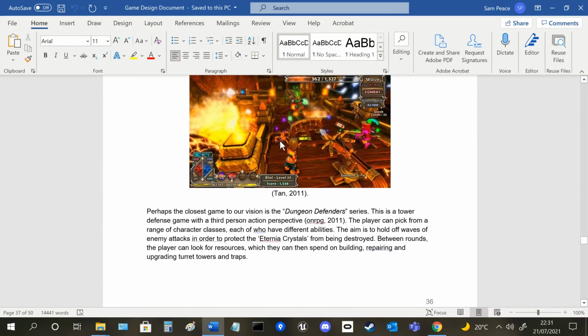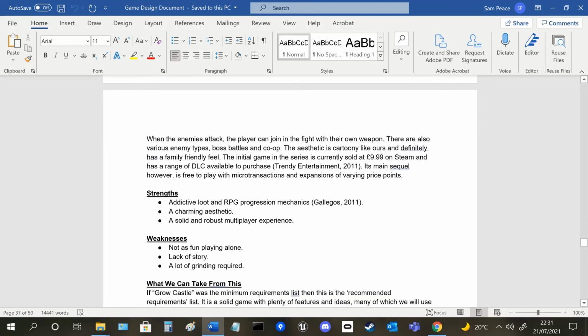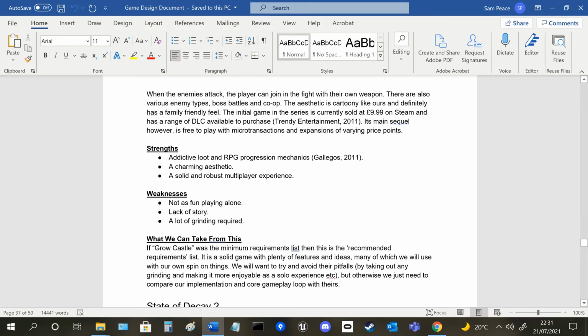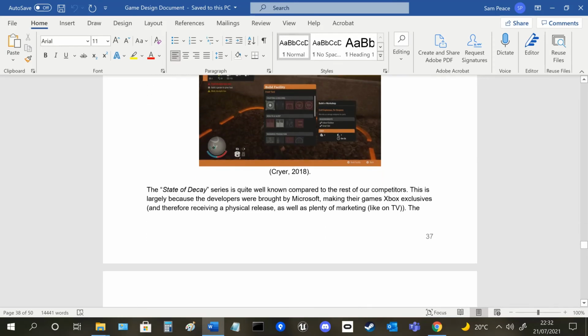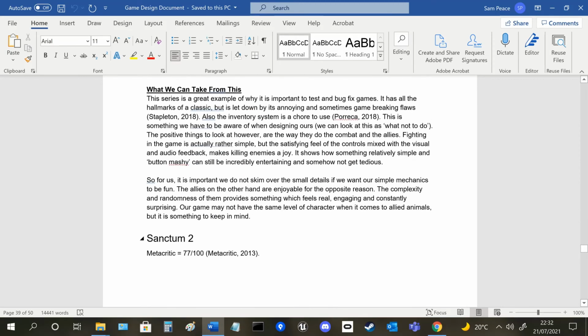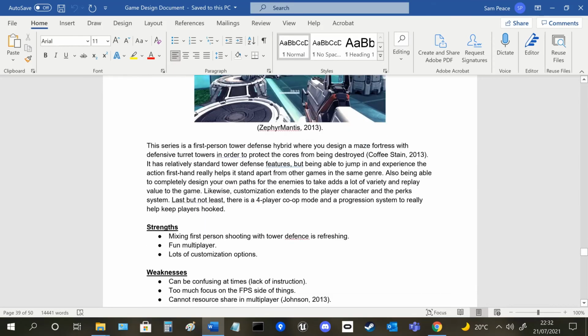Dungeon Defenders was the main one I took inspiration from, and even though the other guys hadn't heard of it, I kept trying to show them this felt like the closest thing to what we were trying to do. I think I'll pretty much say that here. So that was that, and State of Decay as well. This is more me talking about some of the issues that we want to avoid.